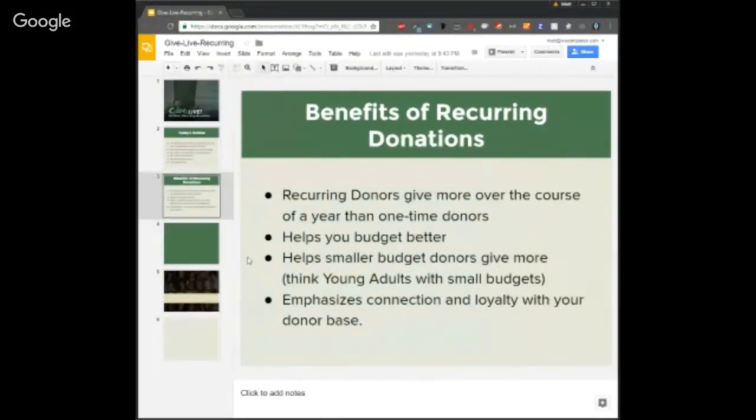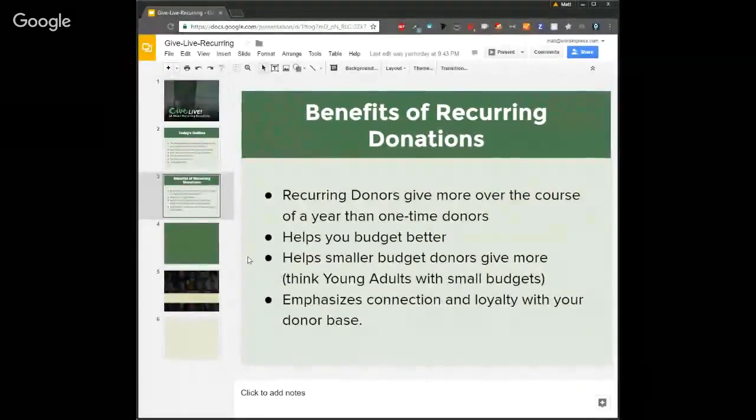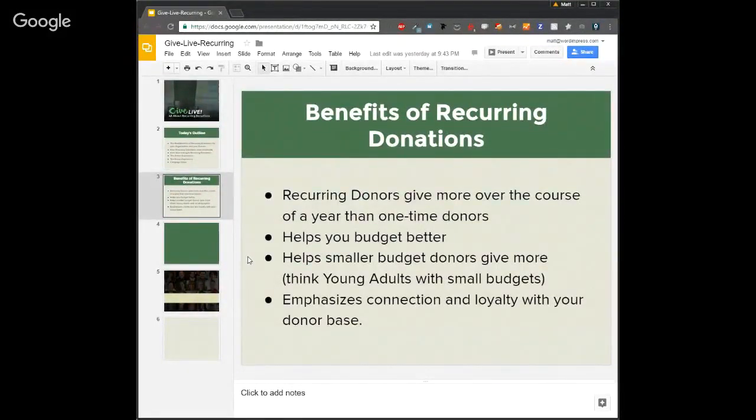So instead of $10 or $15 that you get one time, you'll get up to $120, $150 every single year from younger donors with smaller budgets, or anybody with smaller budgets. So recurring donations definitely helps you on that front as well.